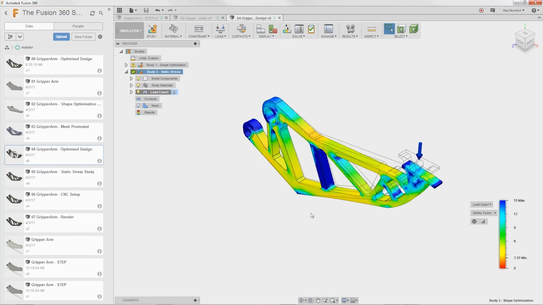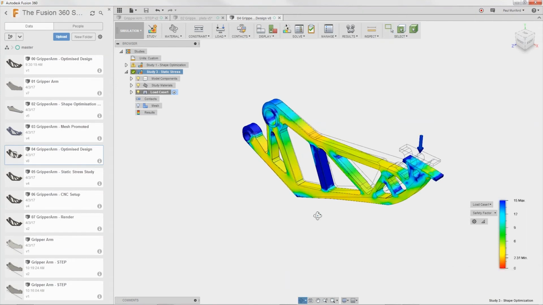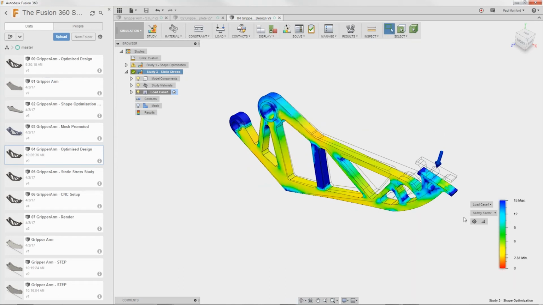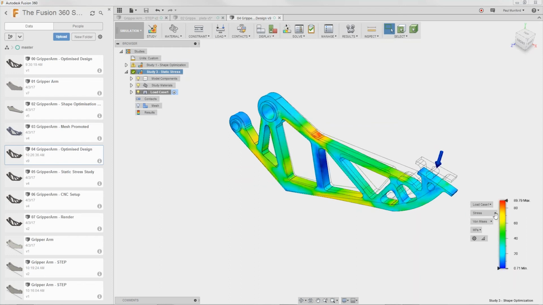Now notice that this study I can solve locally. So this time when I click solve, I'm actually using my local resources. So static stress can be used locally, it's not going to use any cloud credits. Shape optimization has to be solved in the cloud currently. So we will see, that's going pretty quick, good.